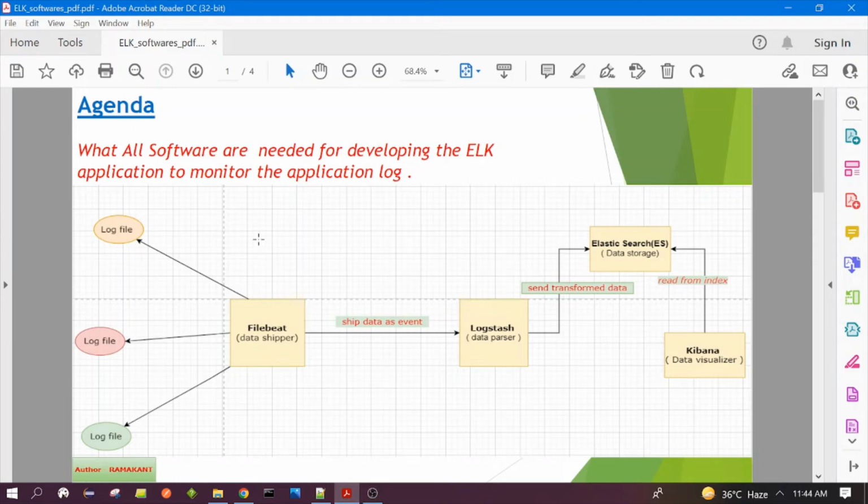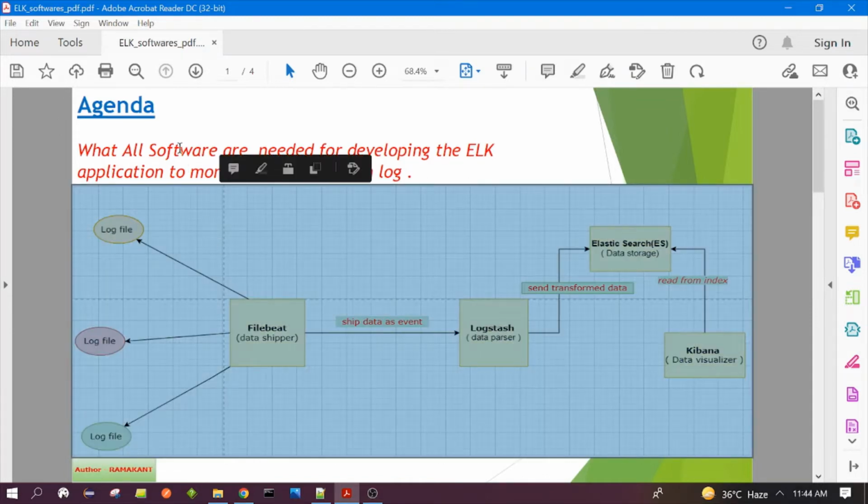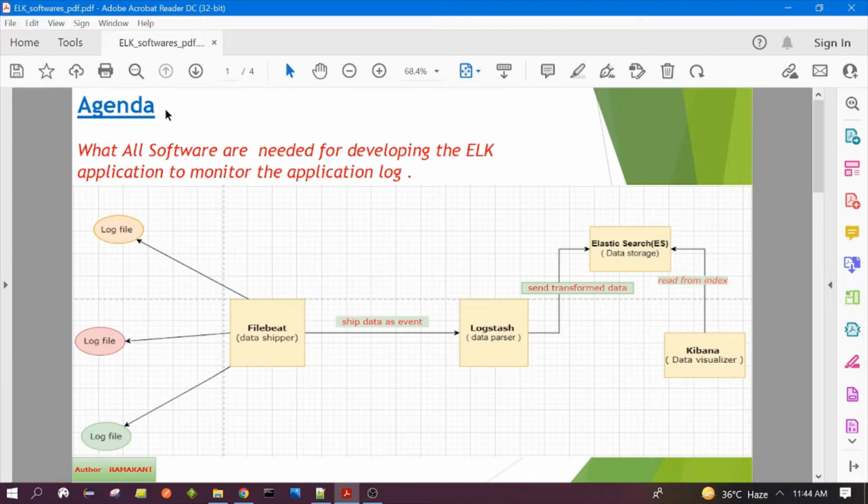In this session, we will see which components or software are needed for developing or creating the ELK application to monitor the application log, or we can say server log. So here I have pasted one diagram. This is the diagram from my last video where we discussed how ELK works and also explained this diagram.